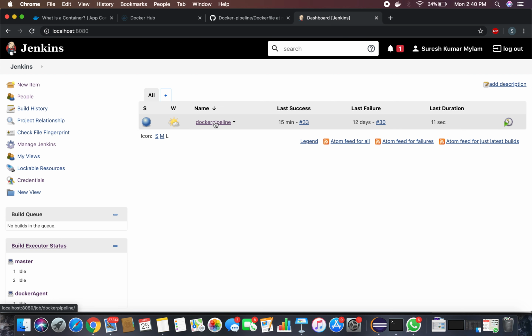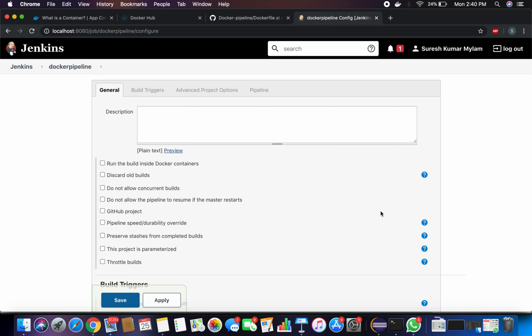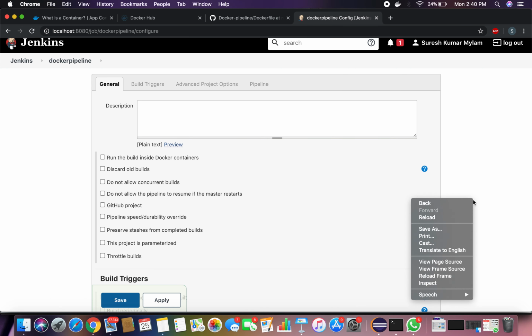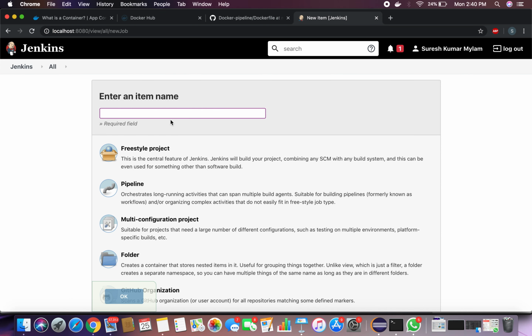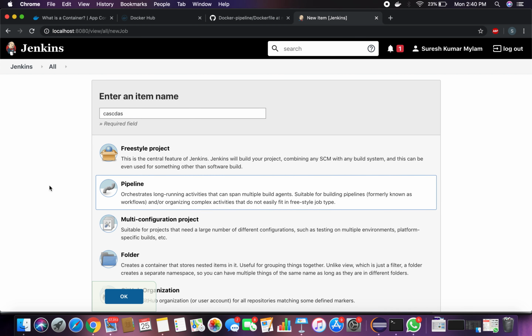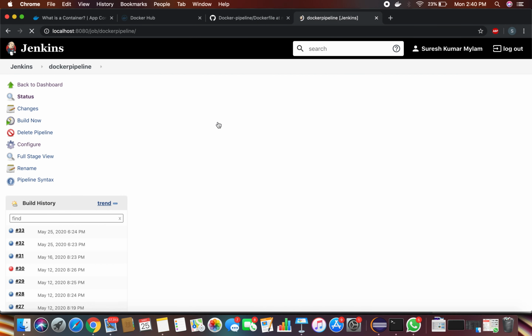Okay, this is my job. Let's go to the configure section. See, this is my pipeline job. How to create a pipeline job? Just go to Jenkins, click new item, enter some name and click pipeline, so that you are able to create a pipeline job. Now this is my pipeline job.